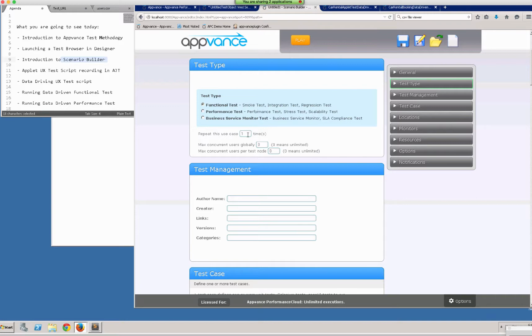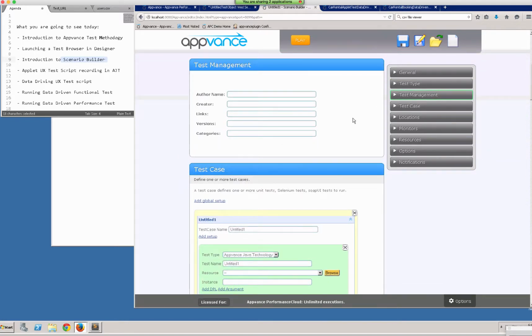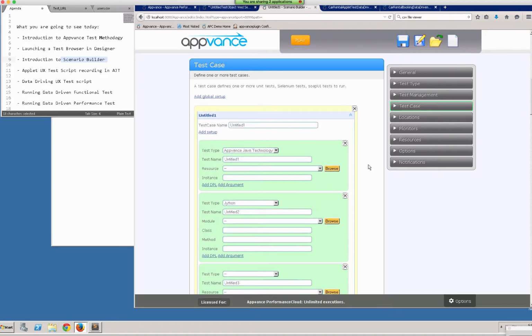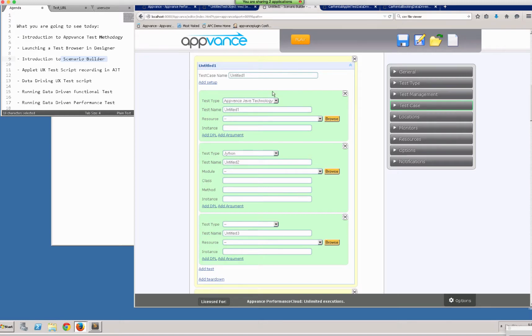And you can run it any number of times if it's a functional test for the rows in the CSV file. Test management is good bookkeeping practices, the author name, creator name, links to any wiki page that has the spec. The test case field is the most important. What I have shown you here is you can have any number of script types as test cases, all running together in one scenario. So in this demonstration today, we will have an Appvance Java technology script, AJT, running.